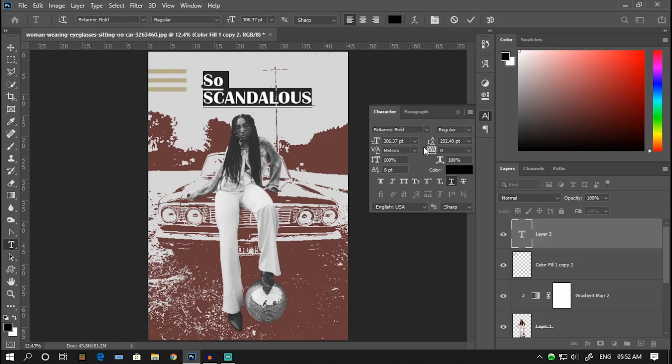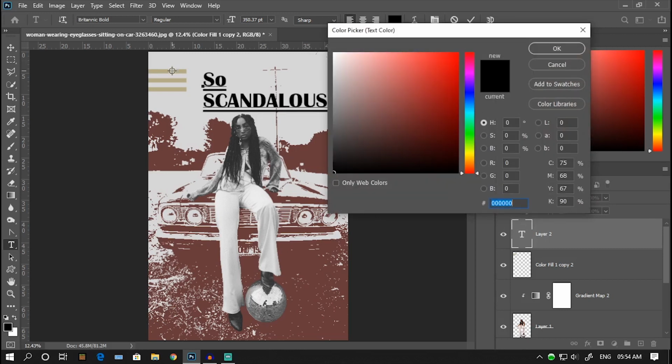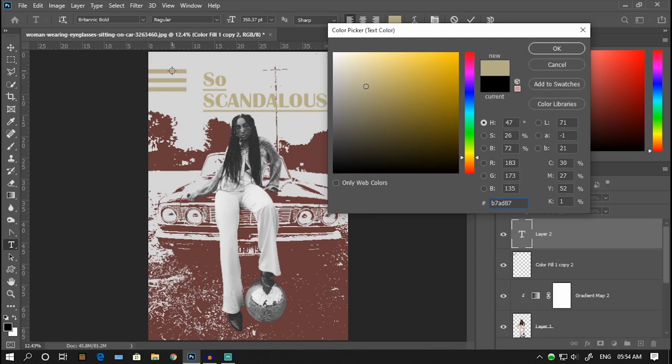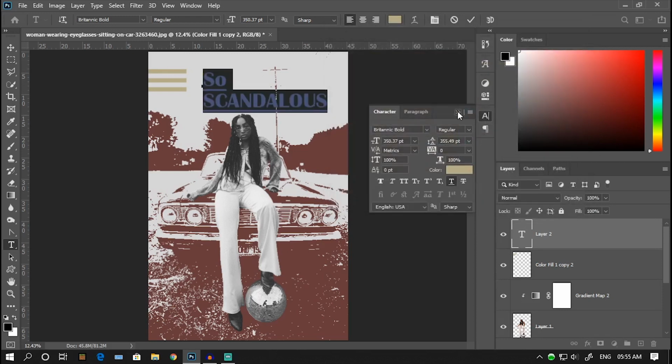Now in the character panel, you can select any font you like, but I will use Britannic Bold. Maybe adjust the size a little bit. We may also need to adjust the distance between lines, and I have kept the underline feature activated. Now all that is left to do is select the color. And for this text, I'm gonna click on this stripe, and this will copy the color of the stripe to the font. Press OK, close the character panel.